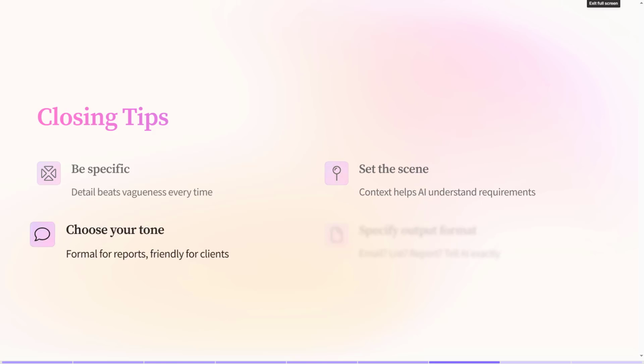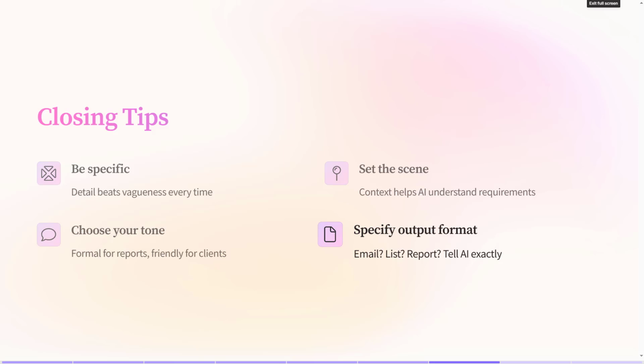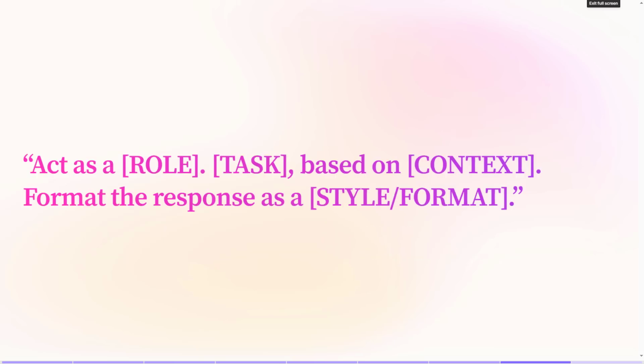Make sure you choose your tone and make sure you choose your output and your format as well. You don't want it to produce a report when you were looking for an email. You don't want it to produce a bullet-pointed list when you were looking for an in-depth discussion. So always choose your tone and specify your output as well. And follow this basic formula. Build on it, expand on it, find what works for you, but essentially: act as a role. Here's the task. Based on this context, format the response as, and put in your style and your format.